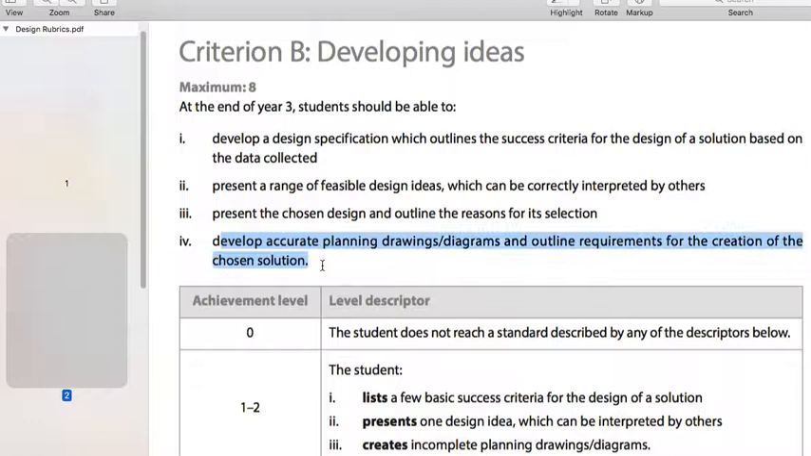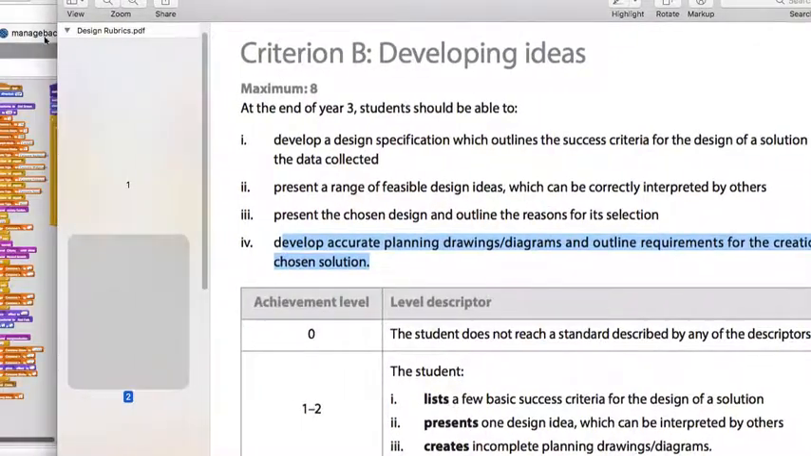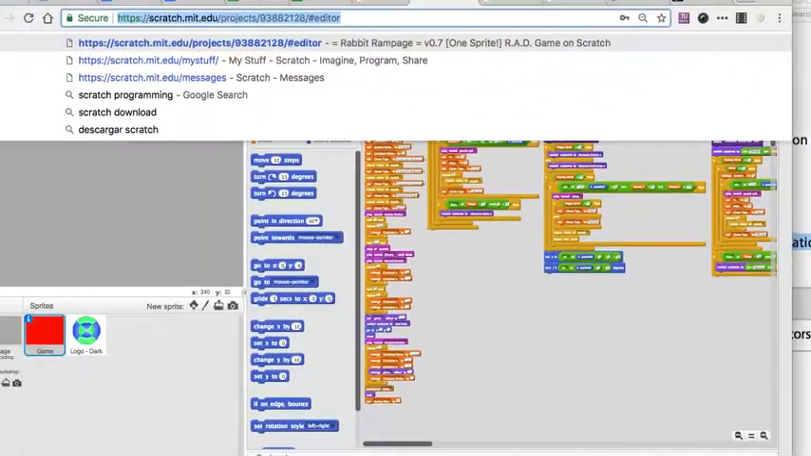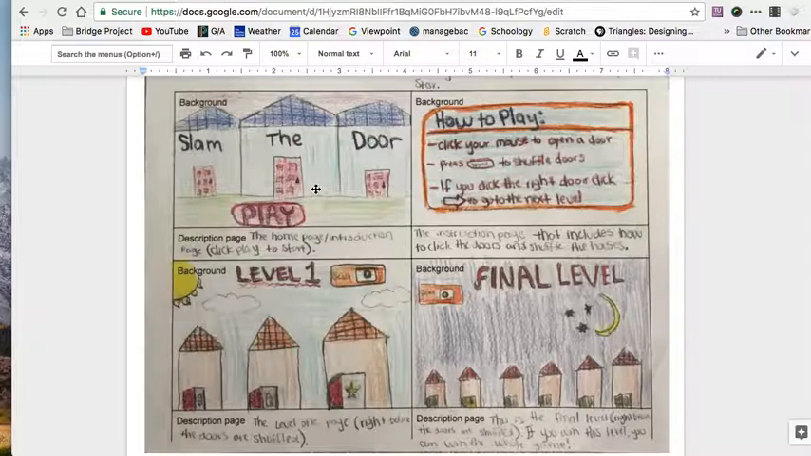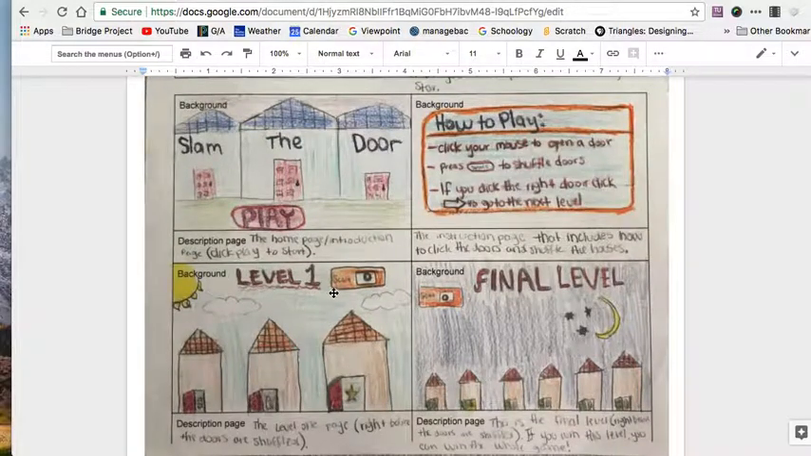And then right here, develop accurate planning, drawings, and diagrams, and outline the requirements for the creation of the chosen solution. And that is what goes back to this part right here. This is what I'm looking at for that 4th objective. Does this match what you did? Yes, no. If you changed it, why did you end up having to change it?